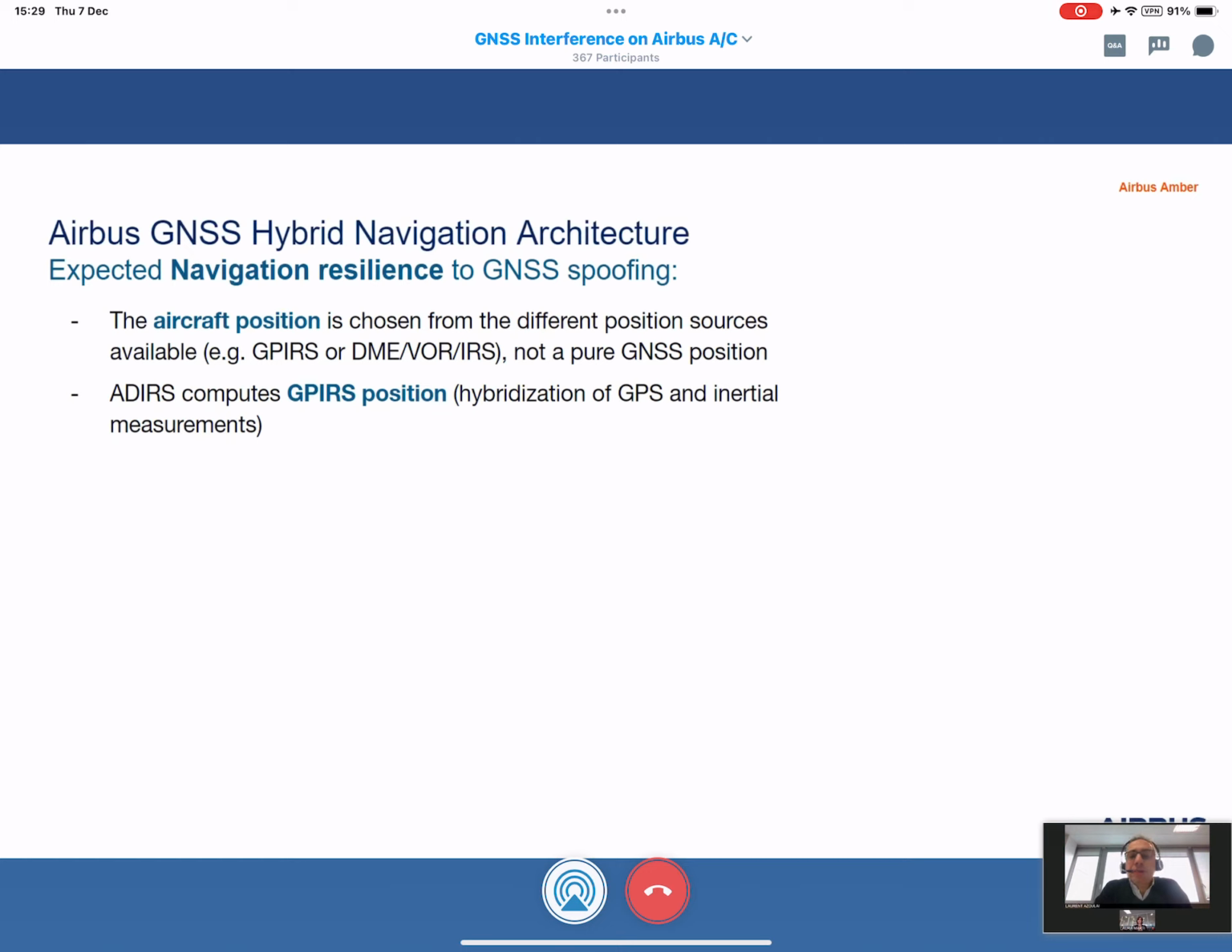And finally, if you don't have capability to receive GPS or DME or VOR, you will switch to a pure IRS position. So the important information here is that there's no possibility, this is not how it's constructed, that you use a pure GNSS position in this type of architecture.